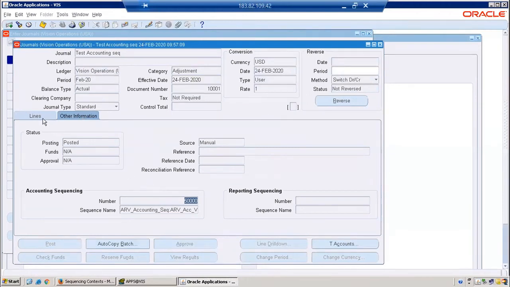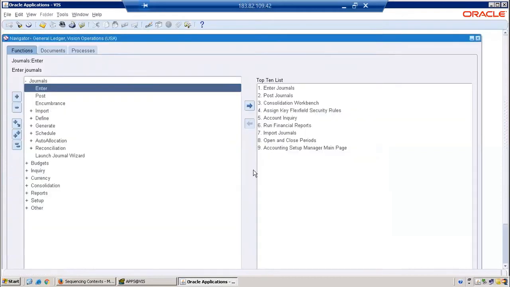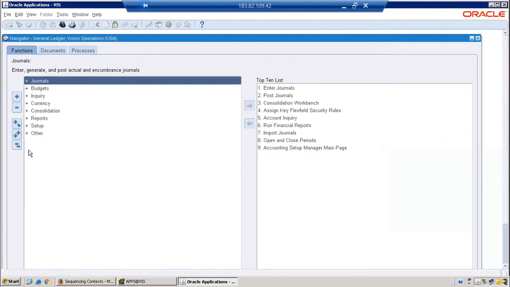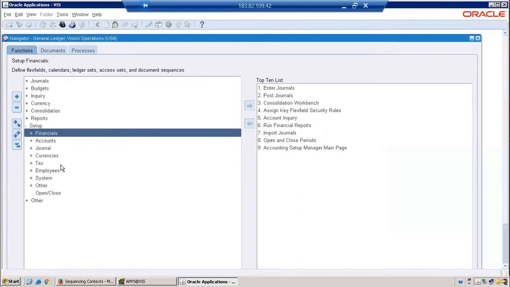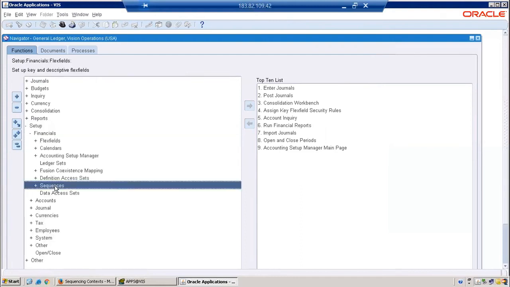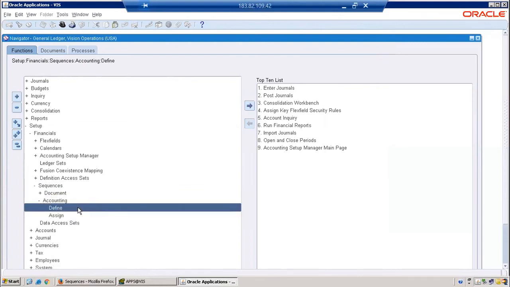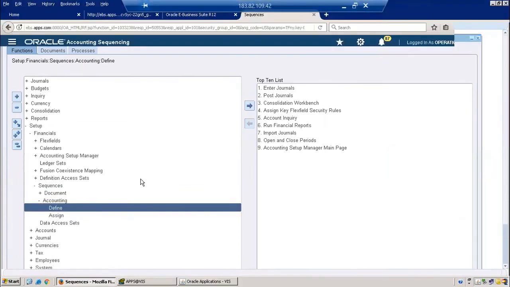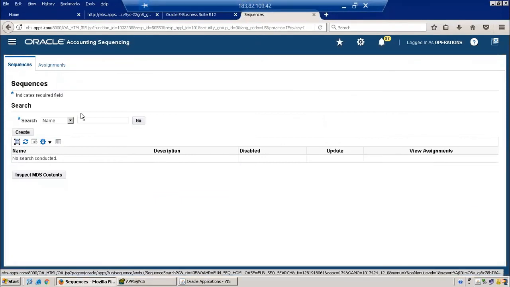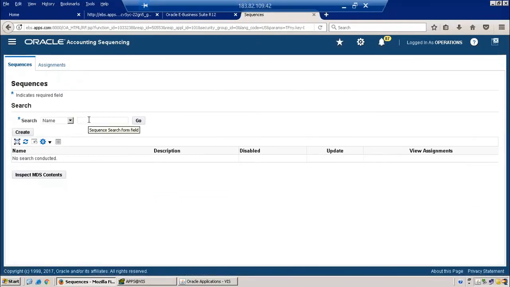Now, the last one is about the reporting sequence. A reporting sequence will be generated here. Now, I'll show you the steps to create the reporting sequence. Again, go to the same sequence steps: setup, financials, sequences, accounting, define. So for the reporting sequence, it's the same steps again: define the sequence and assign the sequence.